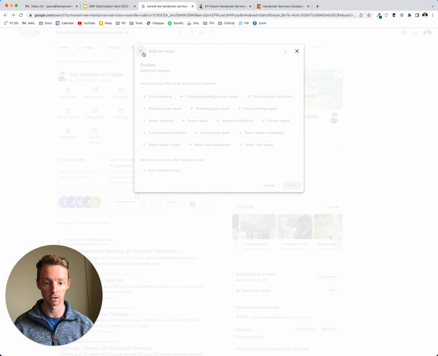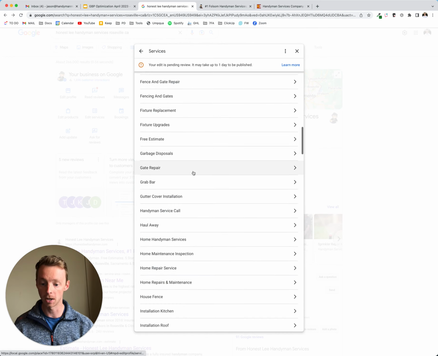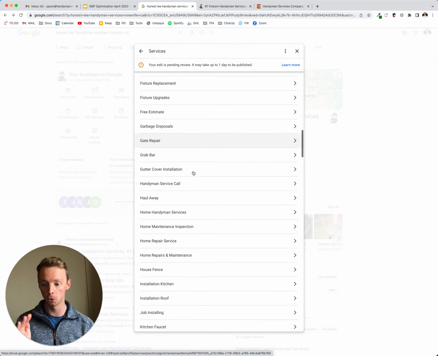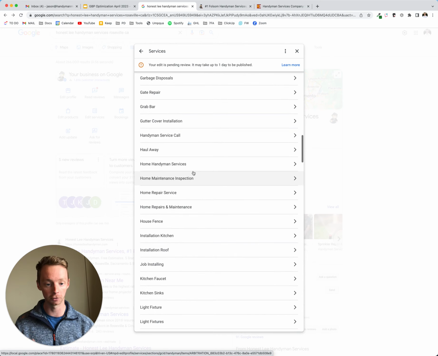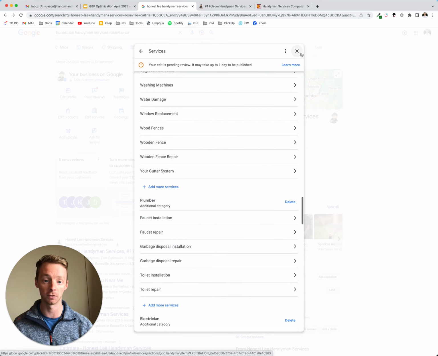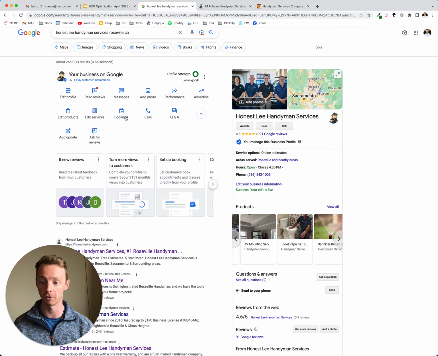I know a lot of states you can legally do that. So anyway, definitely go through. Even if you're a master of Google Business, you've had it online, go into your services and make sure you've added all the relevant options that Google's serving you within each category.